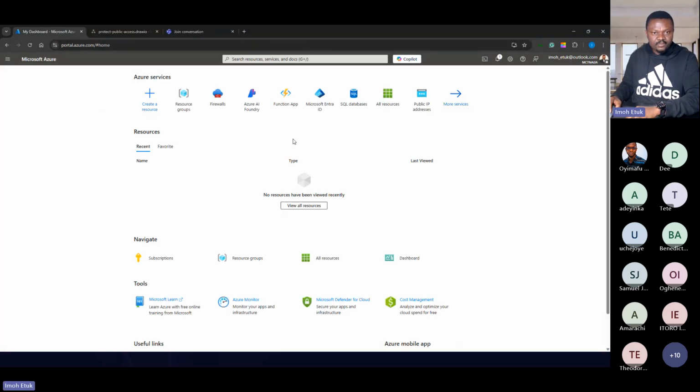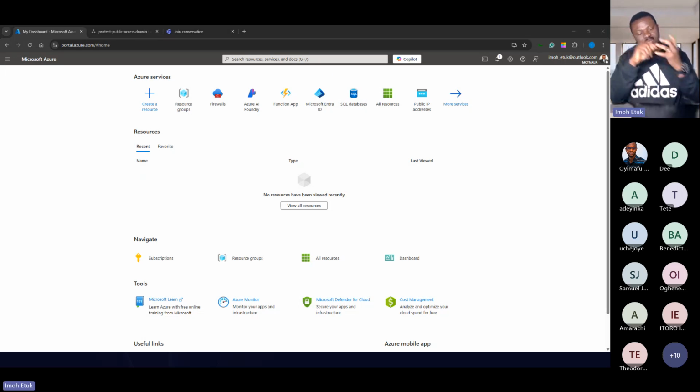Now I have my portal open. And here, what we are going to be working on, like I mentioned during the explanation, is setting up a jump VM that will help us deliver content, or traffic from a user, into the workload system that is secured with the Azure Firewall.